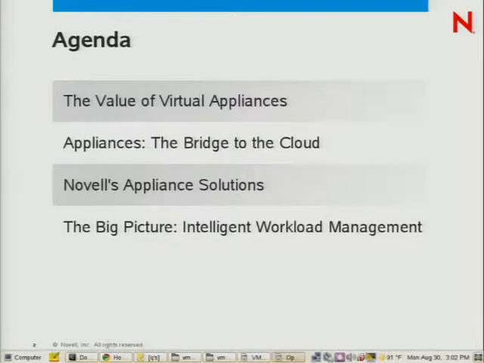After that, we're talking about one of the really big values of appliances, which is their ability to bridge your traditional environment into your new cloud-based environment. Then we'll get into some of the tools that Novell has specifically within this market. I'm going to do a demonstration. So if we have technical people here, you're bored with the slides, stick around for the demo. It's going to be really neat, I promise. After that, we'll tie it together and explain how this fits in with Novell's strategy as a company from a macro level.